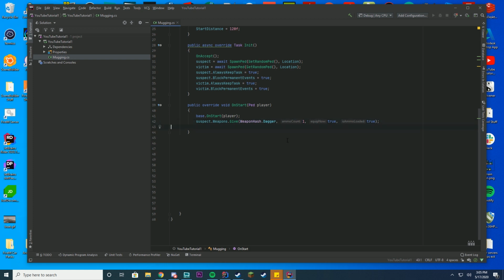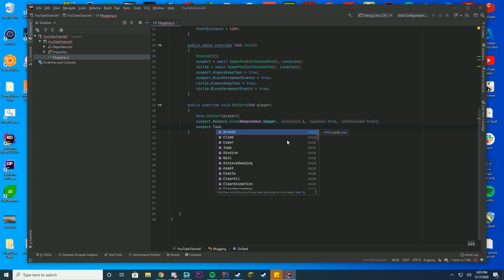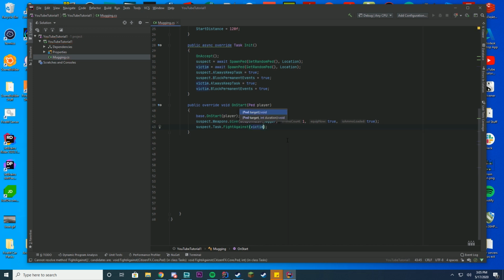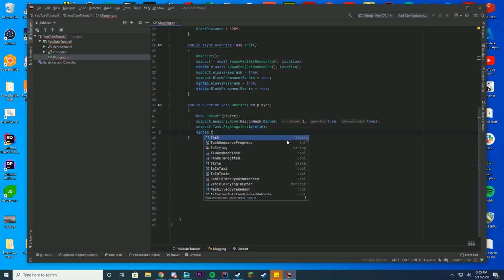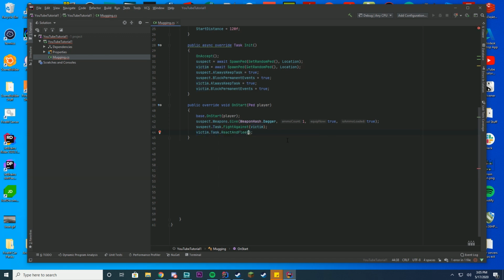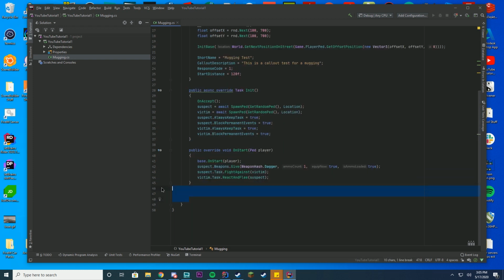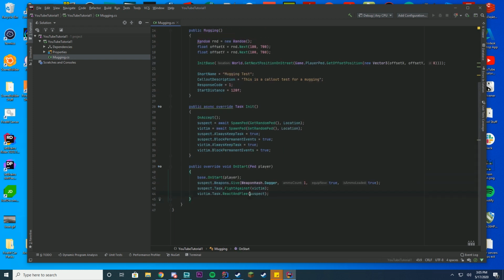Then we're going to actually give the suspect a task. So we'll do suspect.task, and we're going to make him fight against the victim. And we're going to give the victim a task to react and flee from the suspect. Just like that. That's all we have to do. We are done. You can get rid of this extra blank space and just organize the class a little by keeping the lines even. And we've just created our mugging test callout.